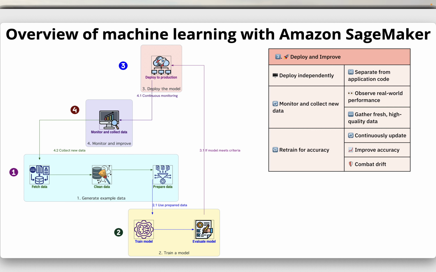Then after that you have these two stages, deploy and monitor. So deploy and improve. Inside that you have the step deploy independently. You can use SageMaker to deploy the model separately from application code. So basically the prepared model is what you deploy separately. That does not have the code. It's the final, whatever we call executable, and that gets deployed. Then you have monitor and collect new data. And after that you observe real world performance and gather fresh high quality data.